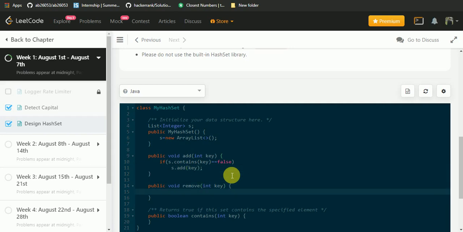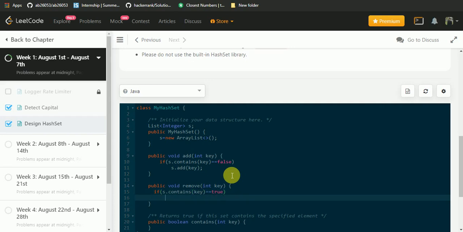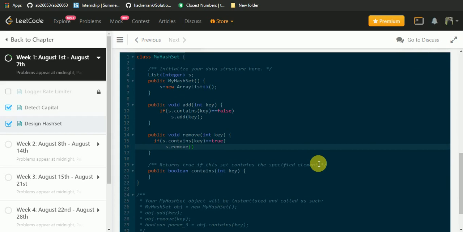In the remove function, first of all we will check whether the element exists or not. If the element exists, then we will remove it. Now for removing, first of all we will write remove function. Then in array list, whenever we have to remove our element, we will simply remove using index function. So here we will use index of.